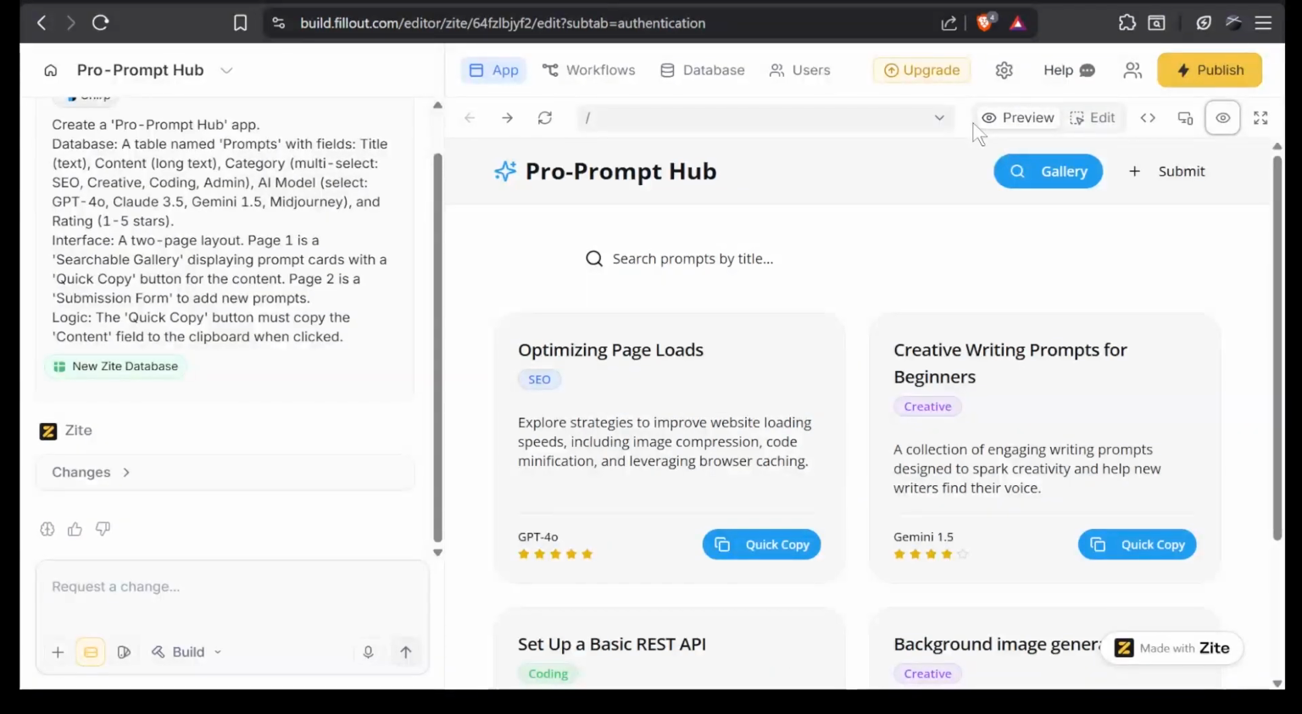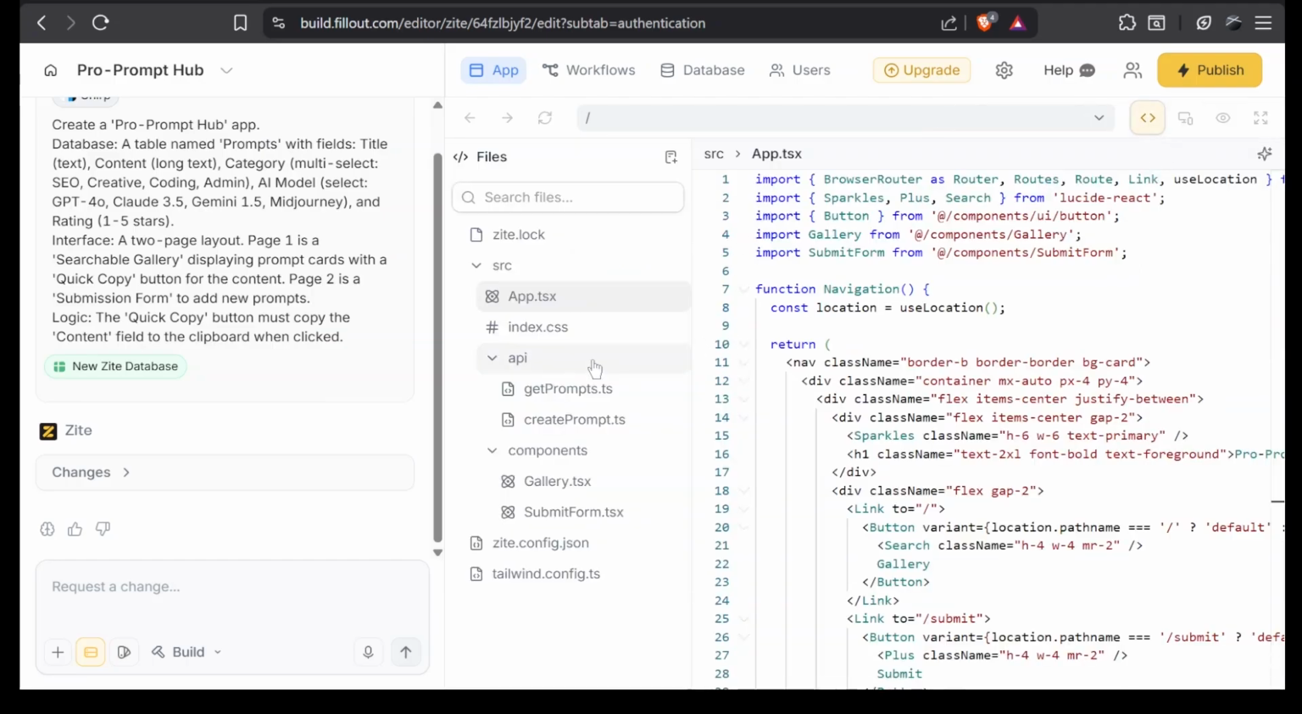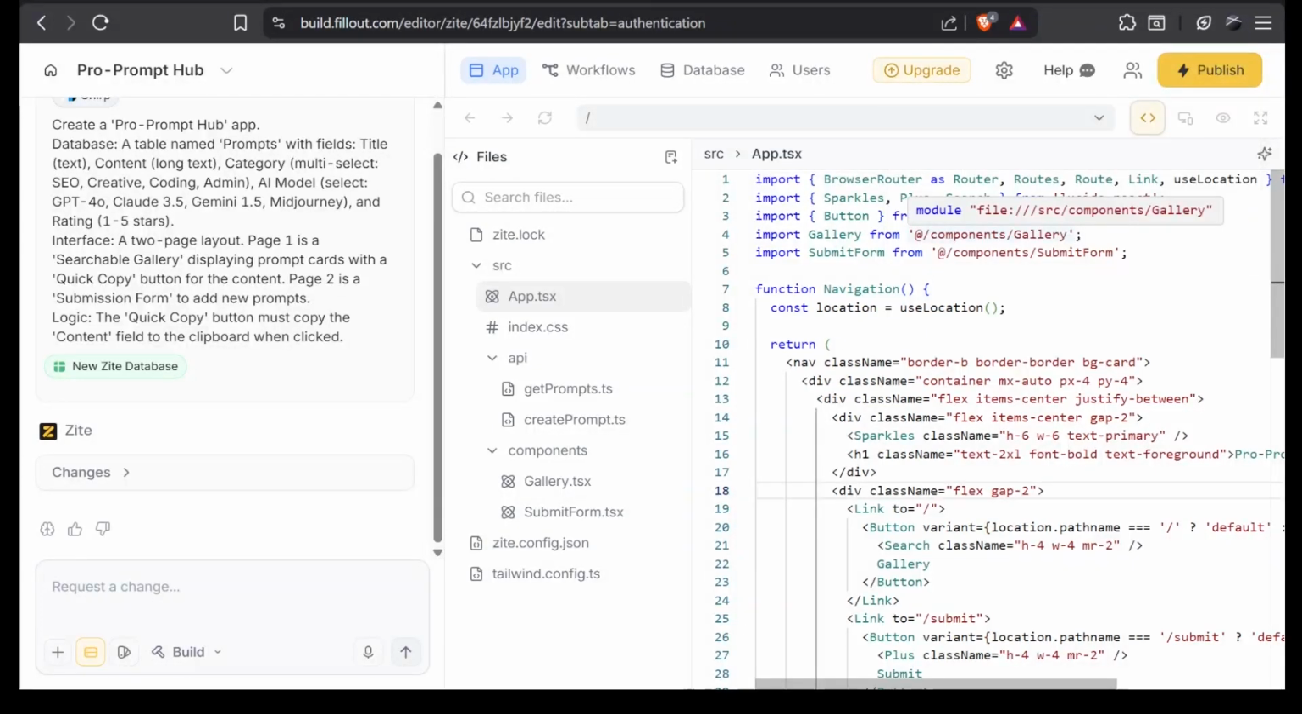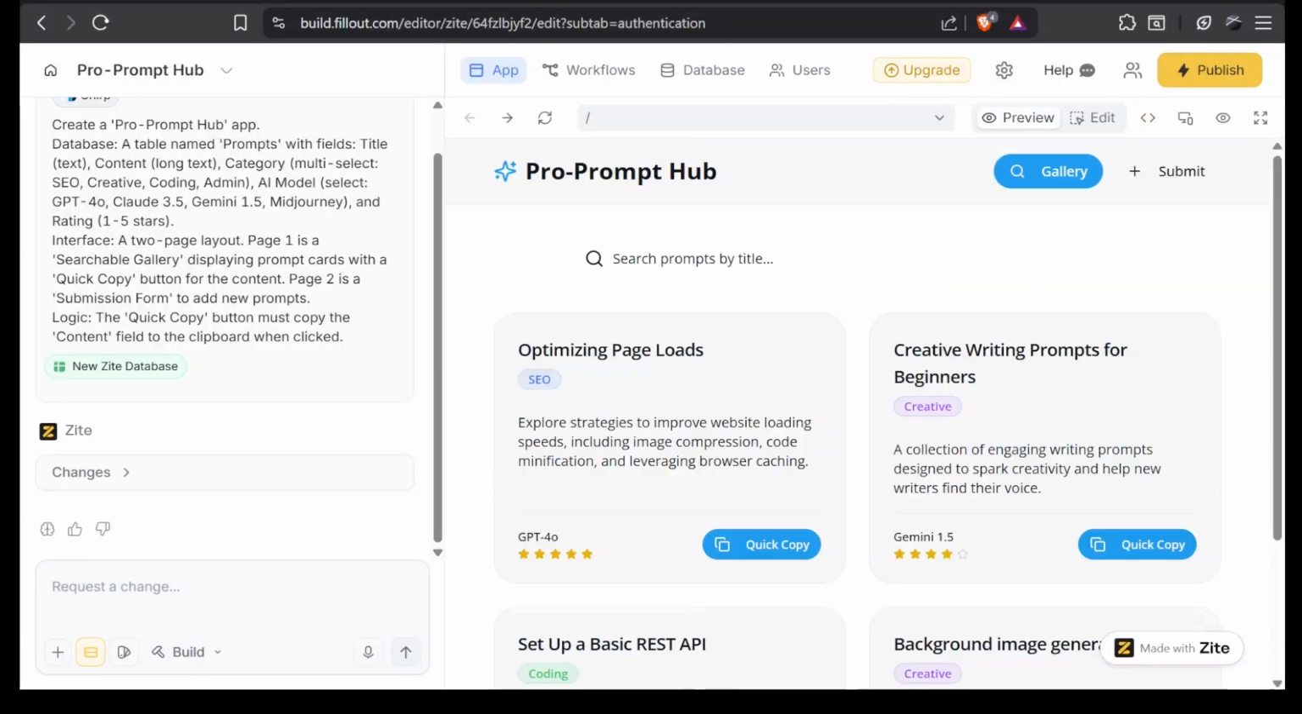Lastly, to check out the code of your website, click on this button here. It will give you the entire directory where the code has been stored. Also, to publish this application, just click on this publish button over here. This makes your application public and you can simply copy the link after publishing and share it with anyone you'd like. So that's how you create an application using Zite, specifically a prompt saving tool which turns your messy workflow into a professional internal tool.